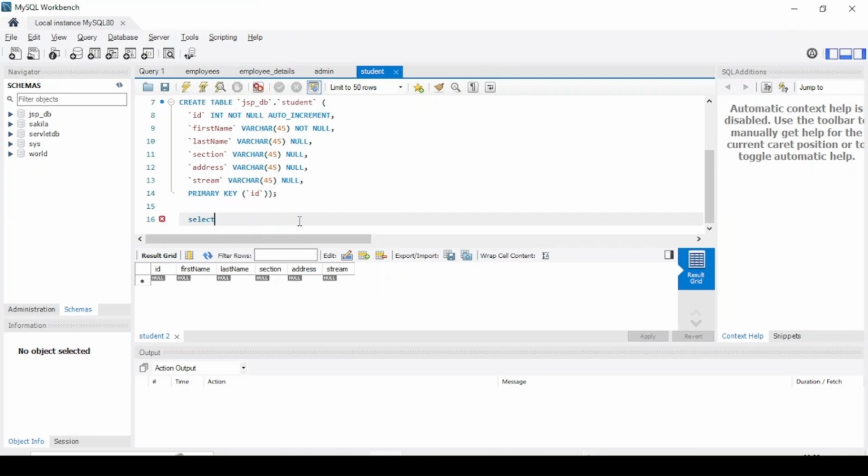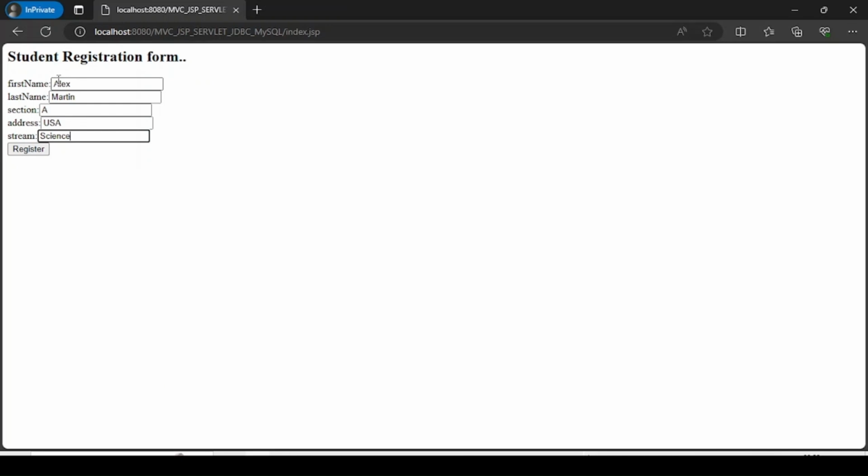Select star from JSP DB dot student. Okay, JSP student, select star from this one. This is the query. If I run it, then nothing is there. Okay, let me try to give the request from here. So we have filled the form.